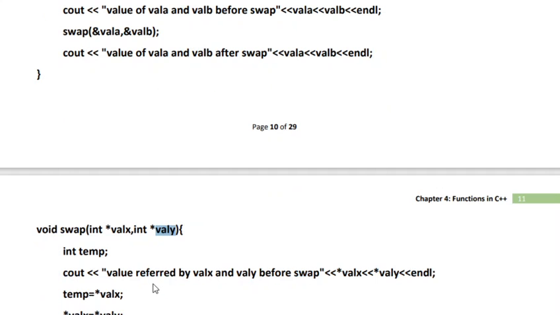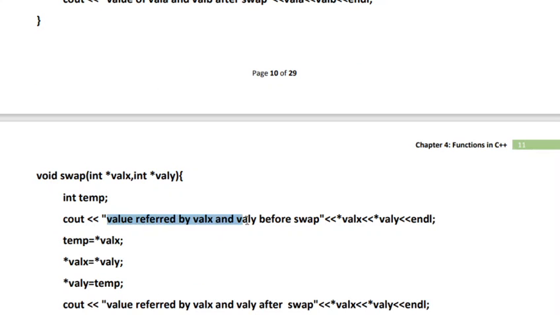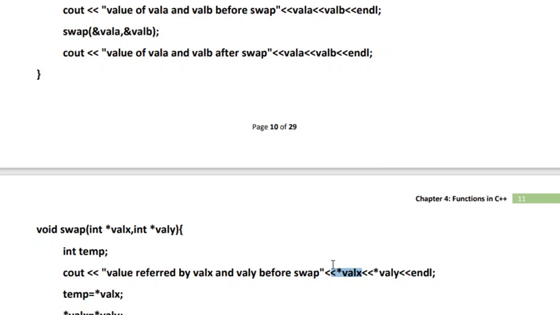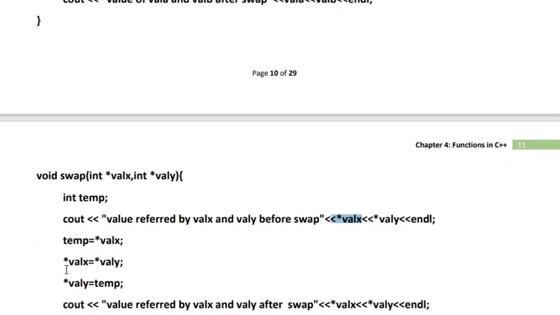Here I've printed the values of a and b using the references to a and b. So valx is a reference to a, valy is a reference to b. So it will print the value held by the address location held by the pointer. valx is pointing to a, so it will print 5, and it will print 6. Now I've swapped the contents of the address locations pointed to by valx and valy using temp.